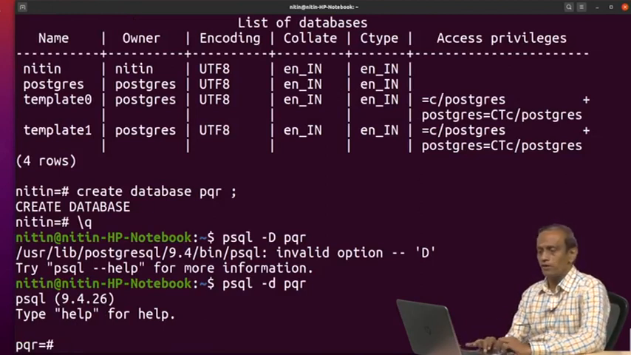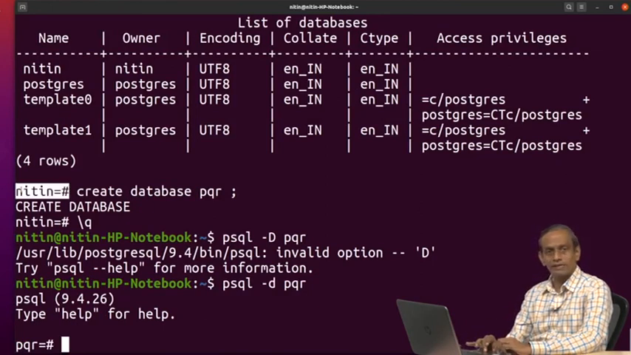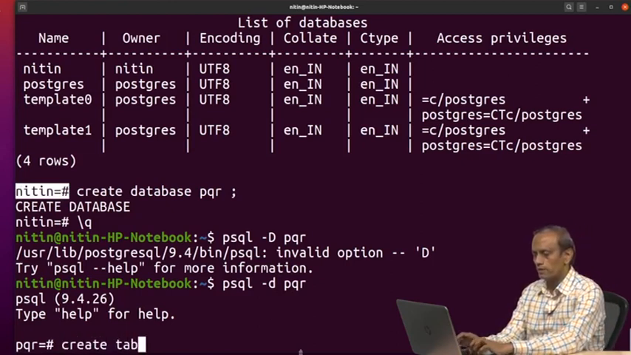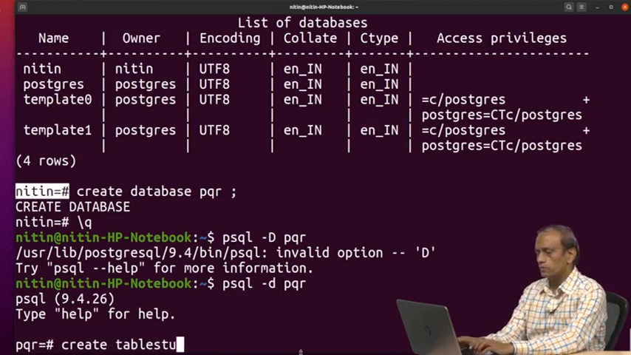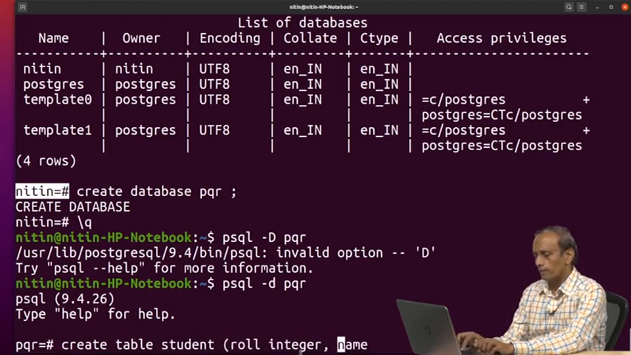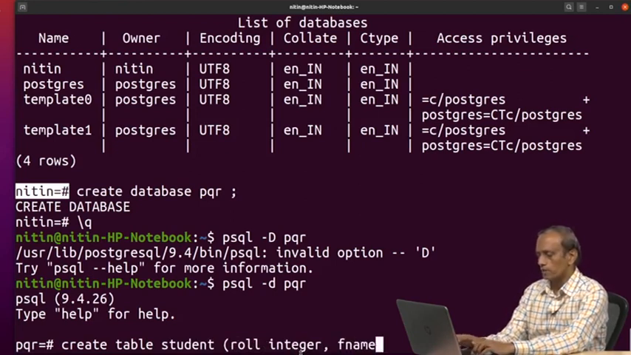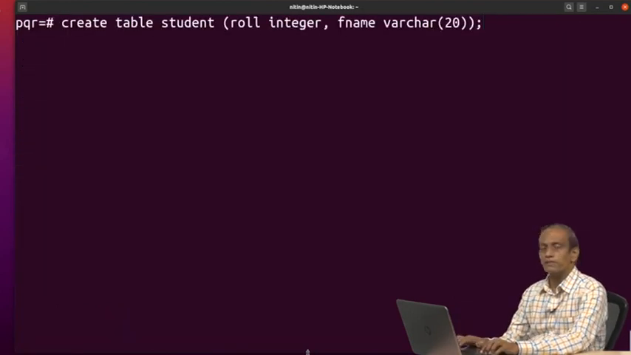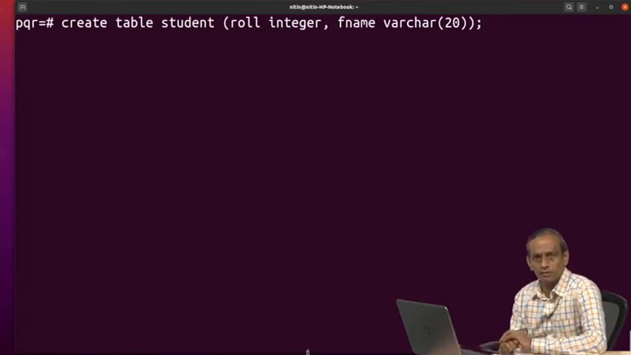Earlier we were working with our default database that we created for our user. Now, if I create a table student with role integer, name as fname varchar 20, and then create. Now, let me see the definition which we created here.